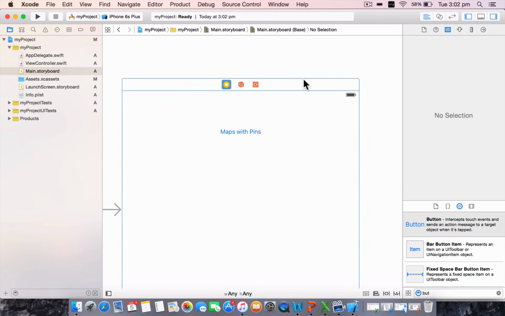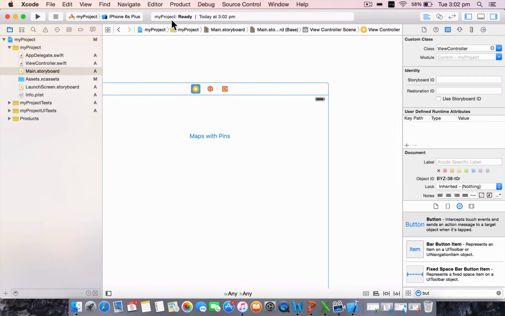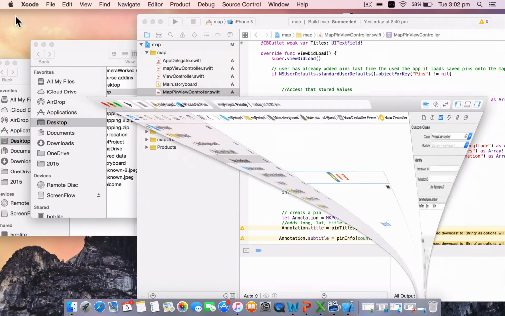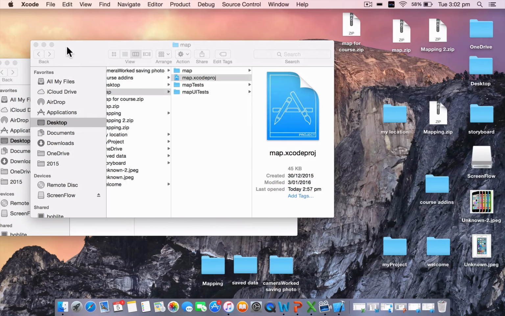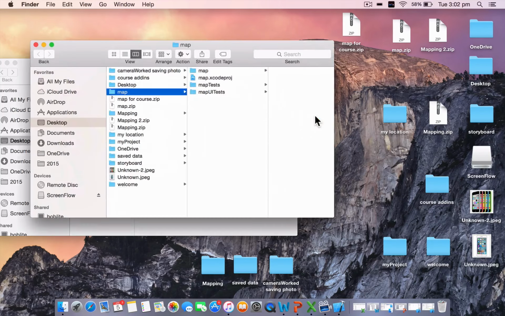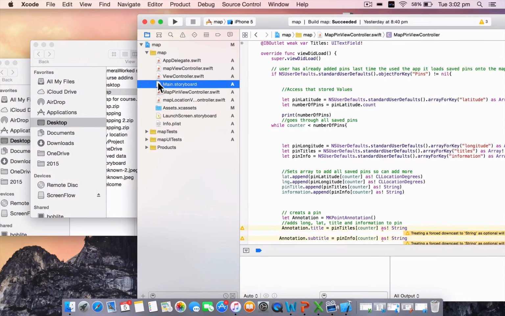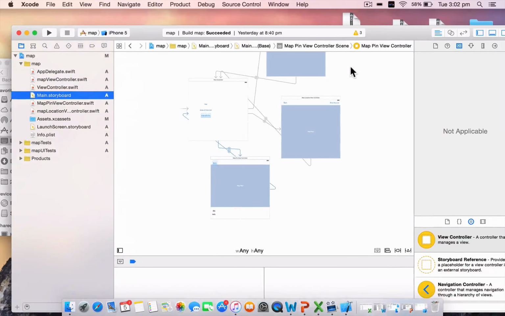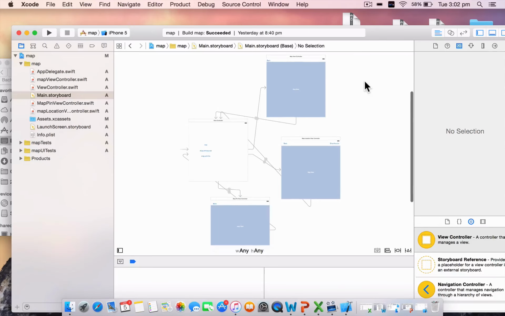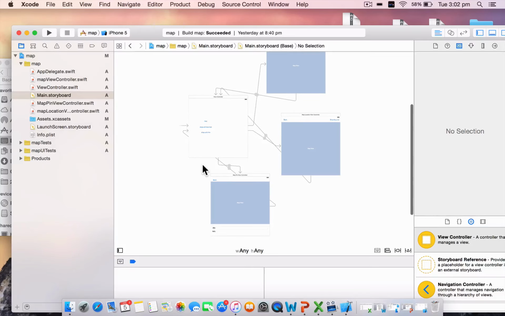We now need to drop our storyboard in. So we need to open up our maps folder, which will be of course back here. Open up the maps folder, open up the maps project, and go to the storyboard. And you'll see there the three various maps that you can drop in. The first one being just Google Maps showing the user's location, and then the Google Maps with pins.